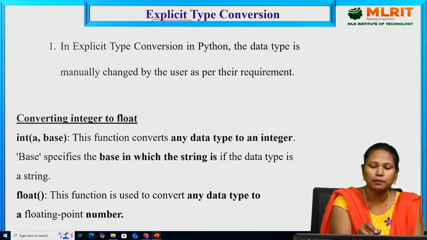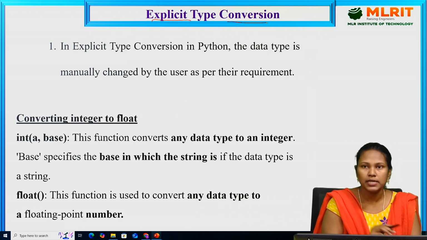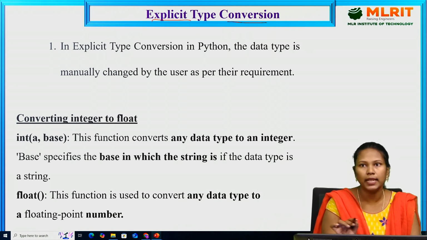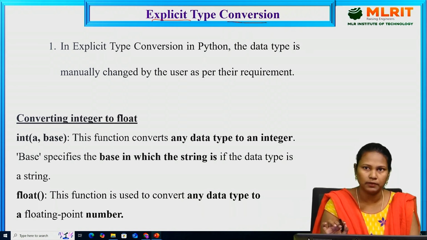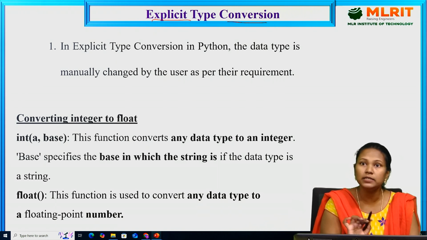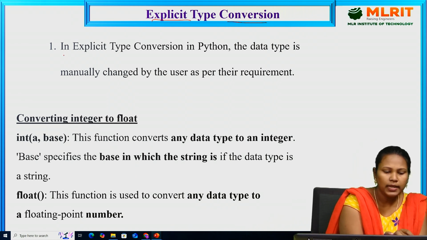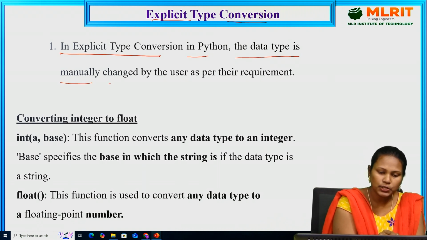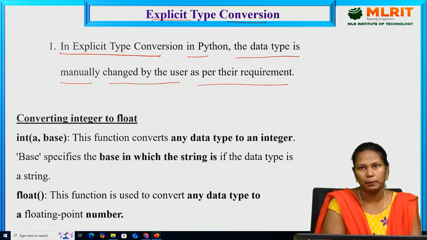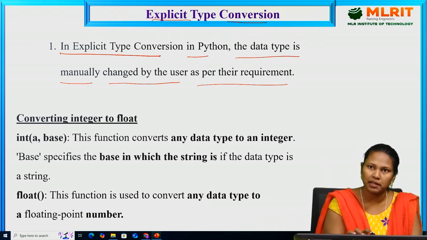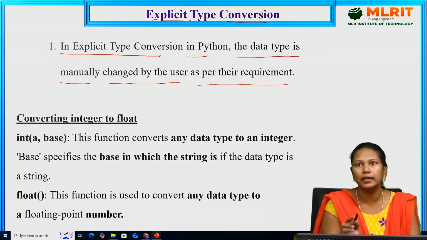Next one, explicit type conversion. In explicit type conversion, we have to forcefully do the conversion. We are changing one data type to another data type. That comes under explicit type conversion. In implicit type conversion, it automatically converts; there is no need of explicit conversion. In explicit type conversion in Python, the data type is manually changed by the user as per their requirement. If you want to convert integer to string, or float to integer, you can convert. As per the user requirement, we can convert one data type to another data type.